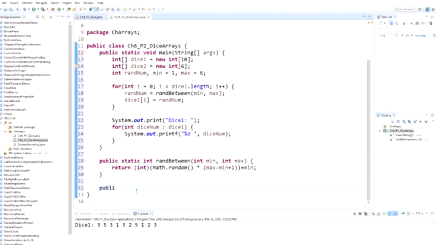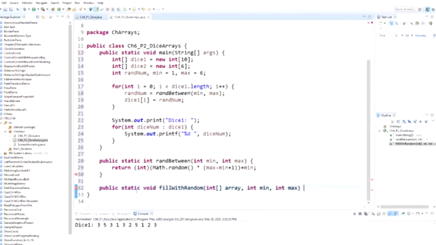So the next method, we are going to call it fill with random. So public static void fill with random. And once again, we are going to need a min and max, but first we are going to receive an integer array.